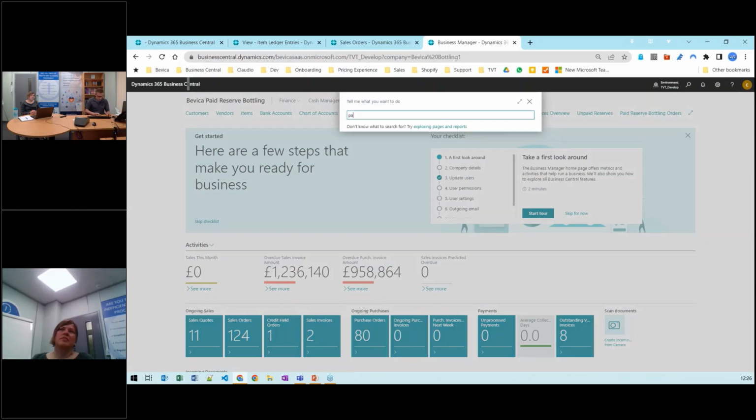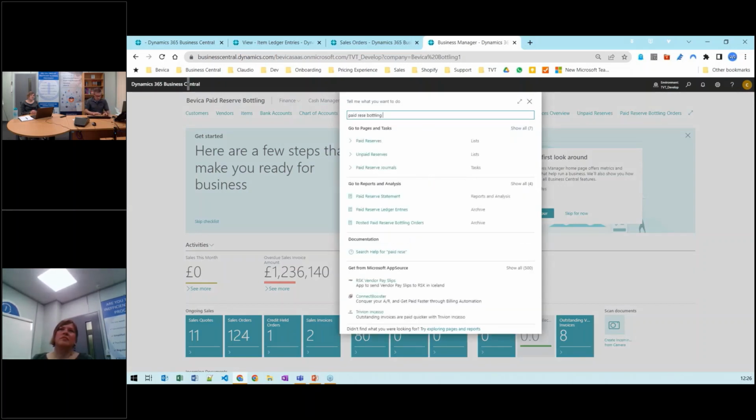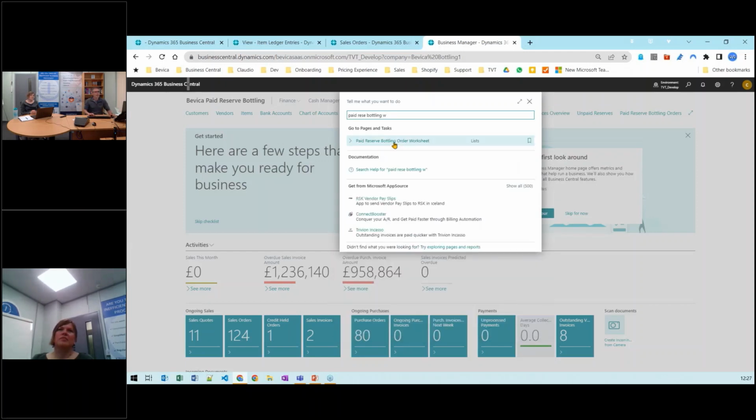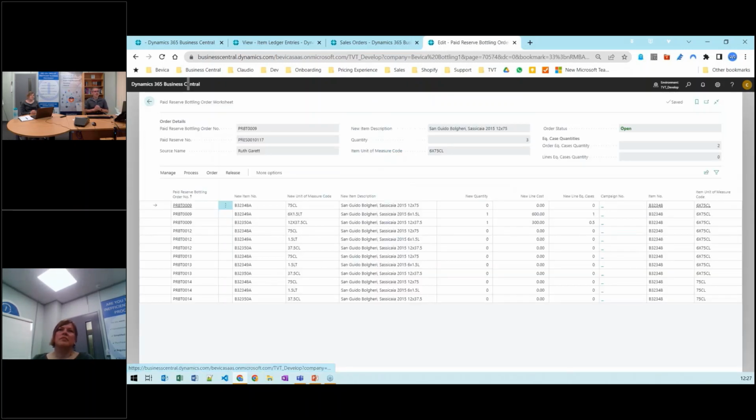If I go to paid reserve worksheet, the advantage of creating those potential new items when I create the bottling order is that they automatically appear here on the worksheet, waiting for me just to go in and fill the quantities in.